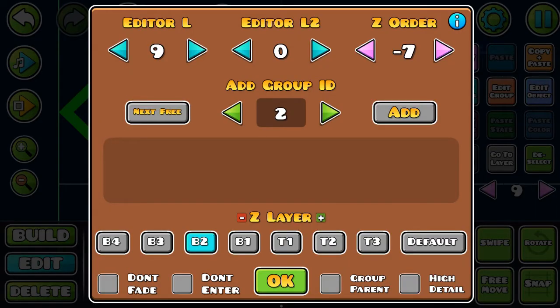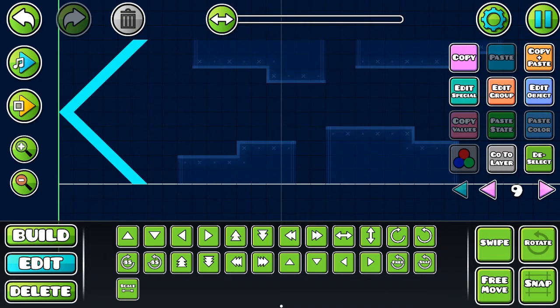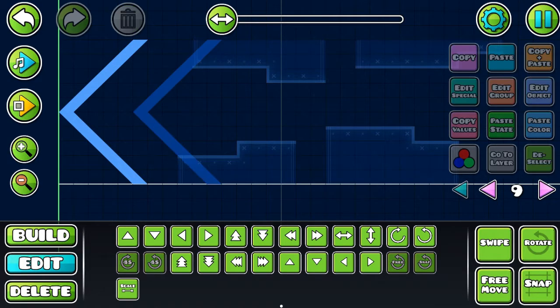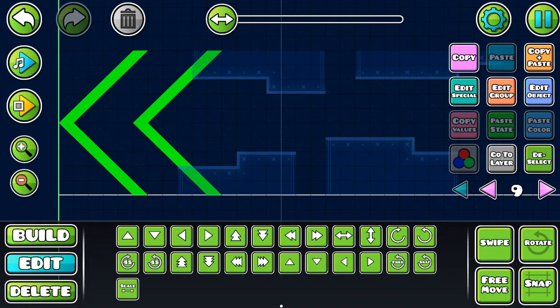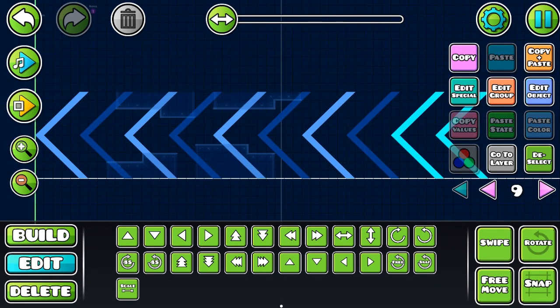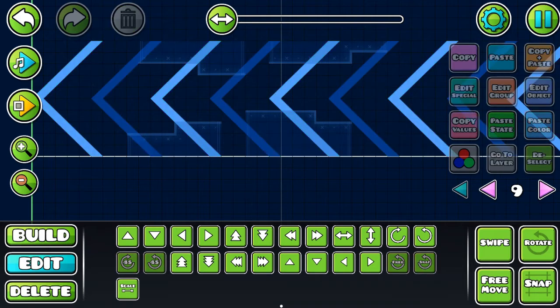Now I'm going to add a group to it, group ID 2, then be free this time, because we don't want it behind the grid, or checkerboard, however you call it, and then don't fade. Then choose a color like blue, and then move it by 5 blocks to the right, and then choose dark blue. Then select all of this, then move them by 10 blocks, and if you have the check mark right here, don't fade, that means the whole thing is not going to fade on the sides.